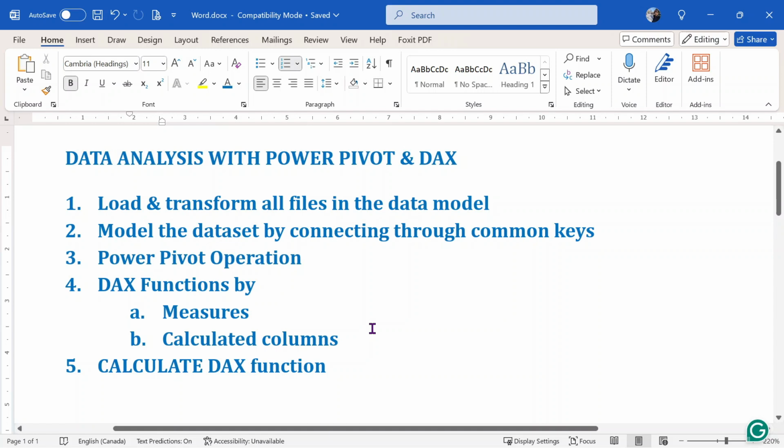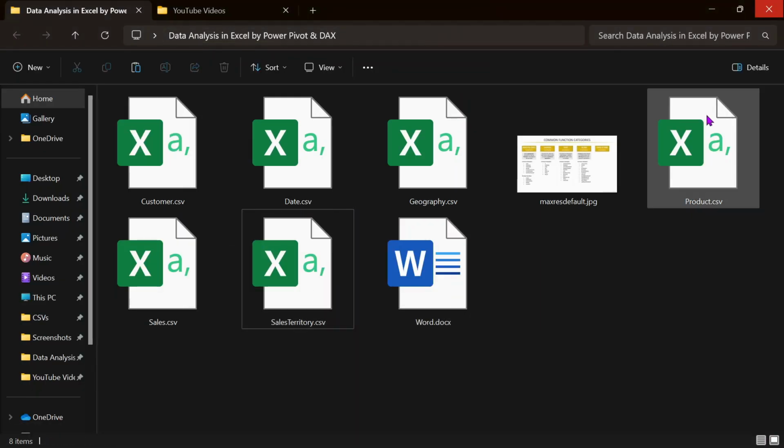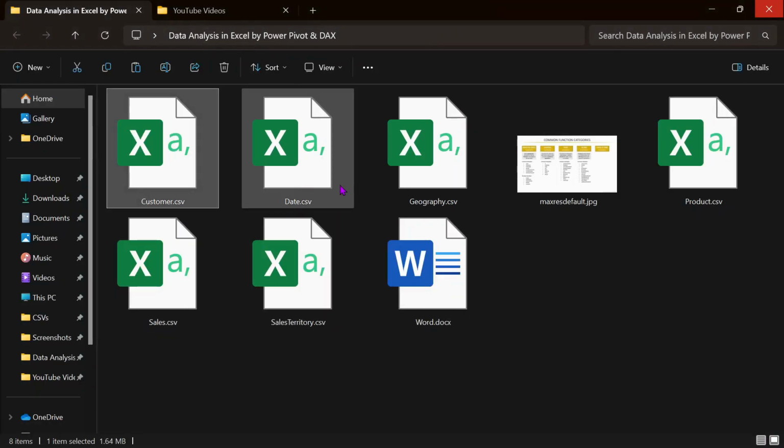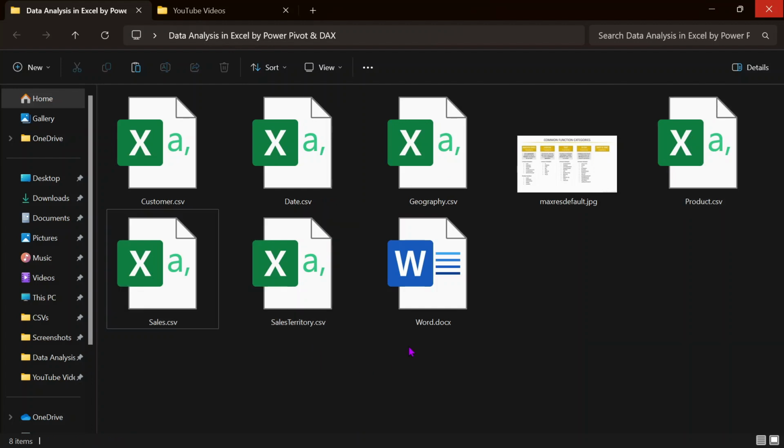Okay, so let's get started. Here's all the data that I have collected. I will give the link of this data set in my description, so that if you want, you can also check it and practice and follow along to understand the power of Power Query and DAX.